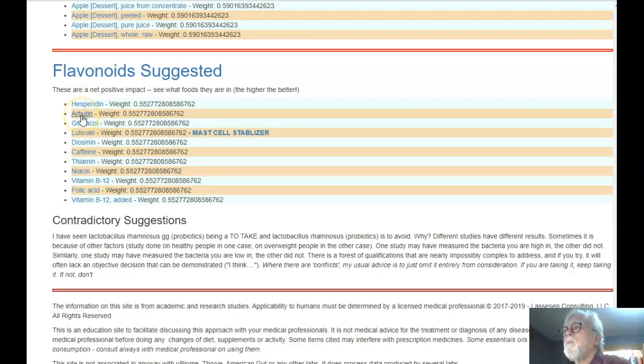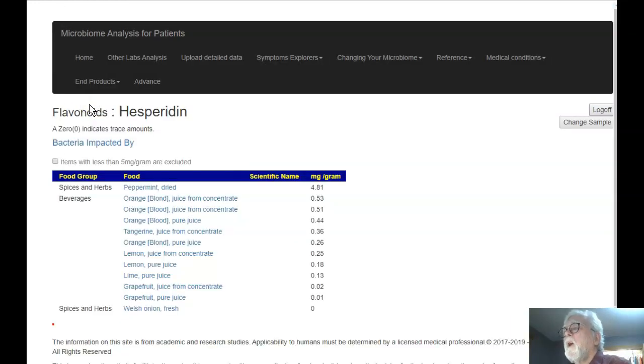Some of the other things you may be a little confused as to what they are. If you click through, it will show you what foods contain this substance and how much per gram. And what we find is it's basically saying that peppermint is probably the best source. Grapefruit also has it, blood orange, and Welsh onion fresh. Good luck finding that, and that is below 0.01.